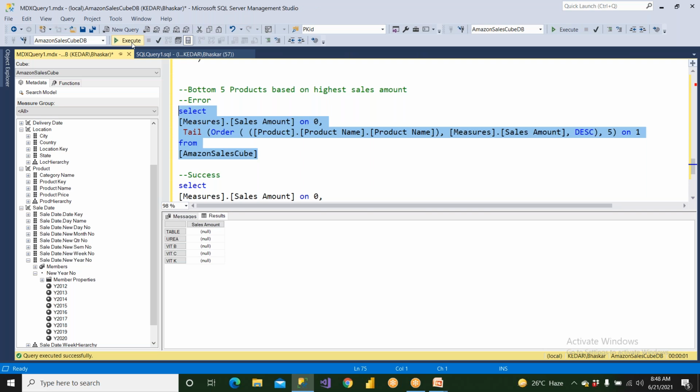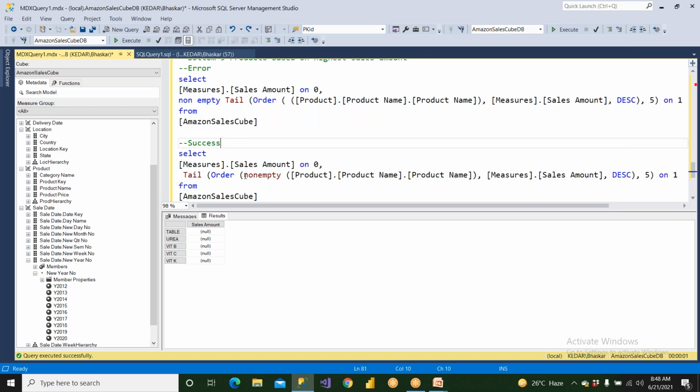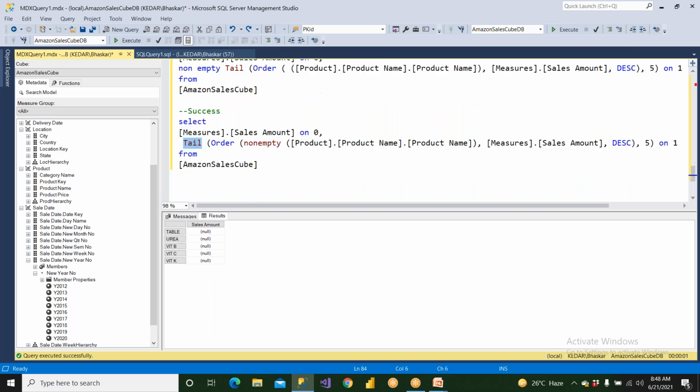So the problem here: if you use non-empty here, it is going to get the data and the null values are going to be eliminated at the end. But here, the null values are going to be eliminated first. Clear? Then it is going to sort the data, then tail it, and so on.